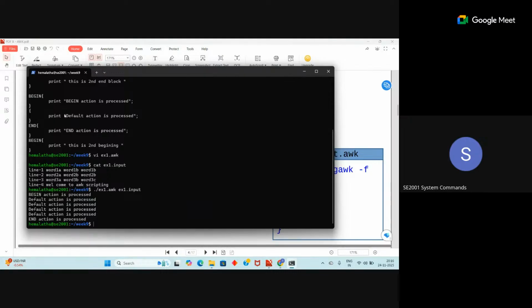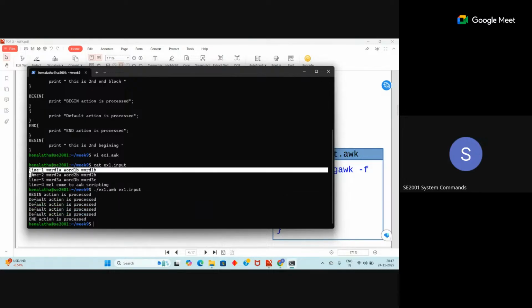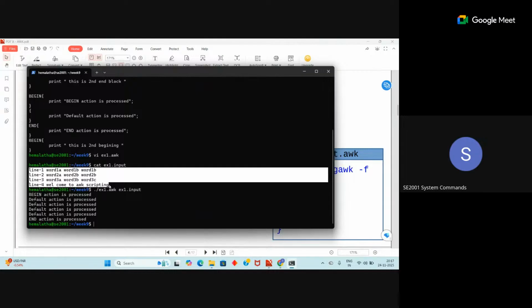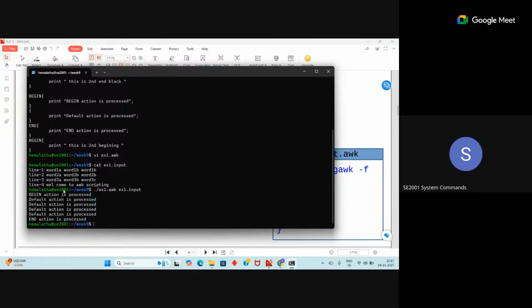When you run this, the begin block gets executed first. Begin action is processed. After that, the default block gets executed 4 times because your input file contains 4 lines, 4 records. For each record, it gets executed once. And then at the end of processing your input file, the end block gets executed, and end action is processed.